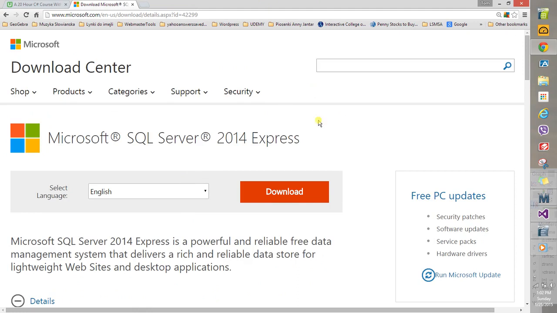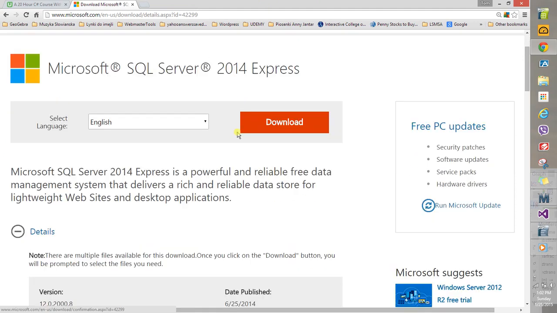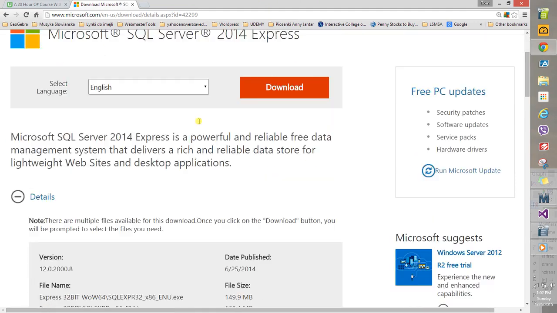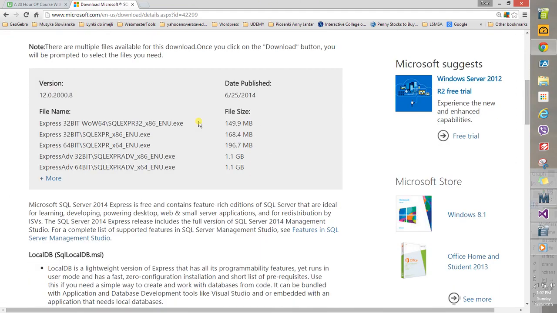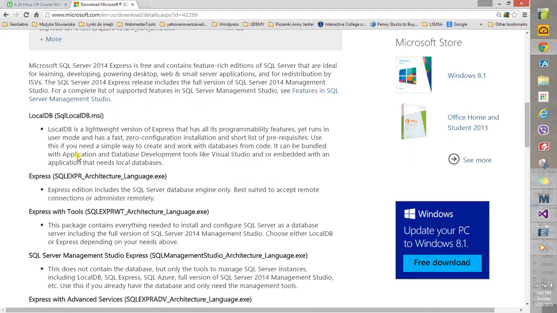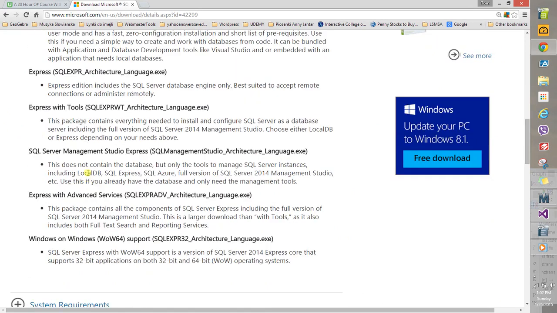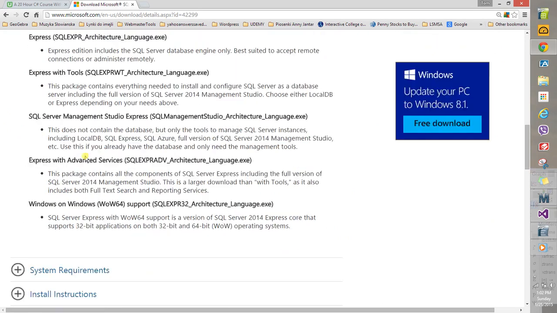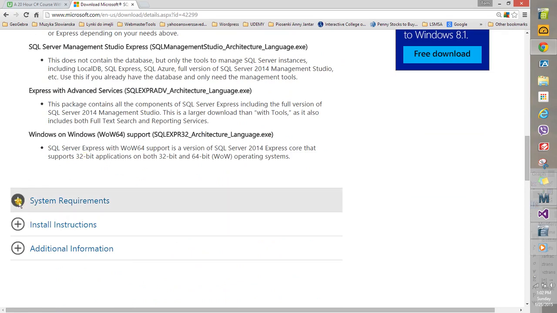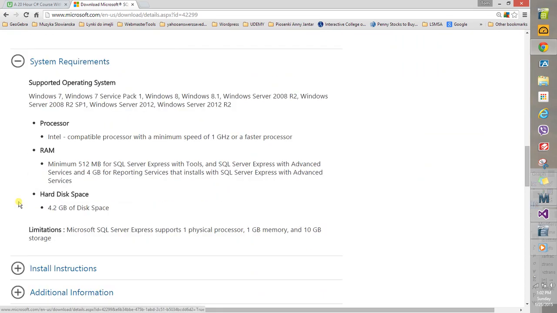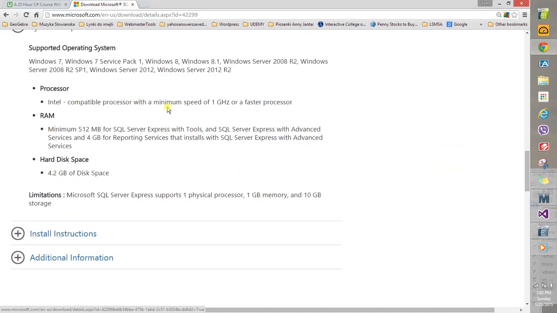Okay, so please follow the link that I've provided in the sidebar. You come to this page here, select the language of your choice. If you go down to the list, it tells you what the files are. Okay, it tells you LocalDB, Express with tools. I mean, there's a great number of things here. Okay, it tells you what the system requirements are, so make sure you meet those. Specifically the versions of Windows that this works on.